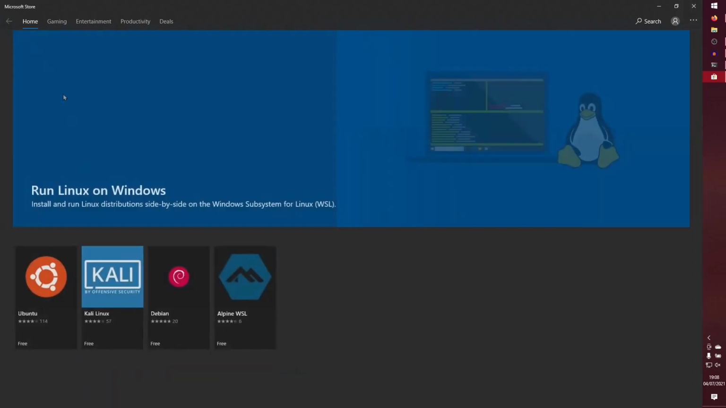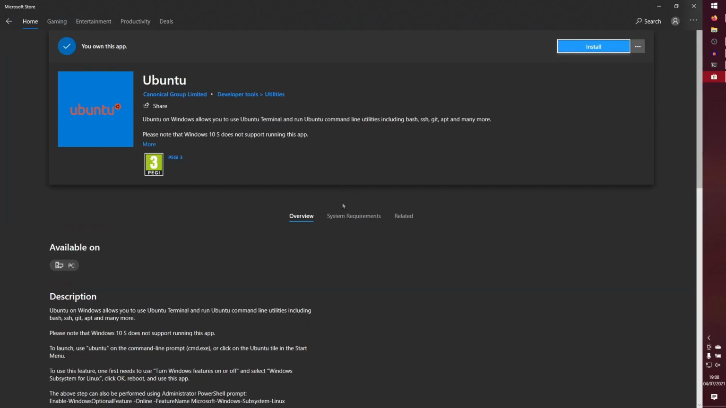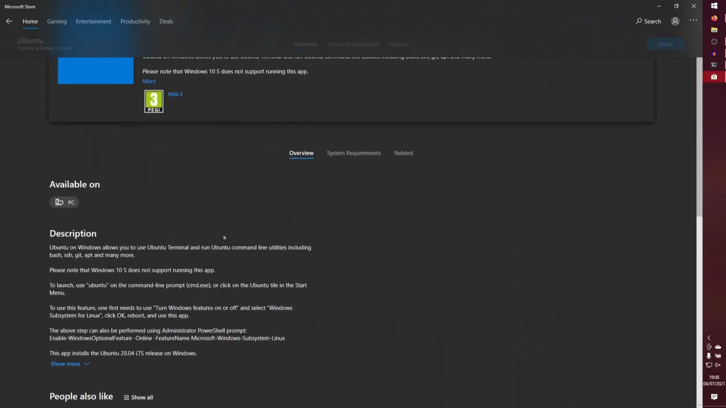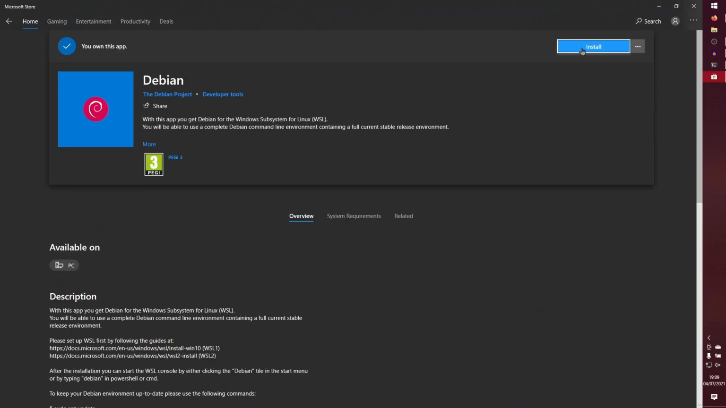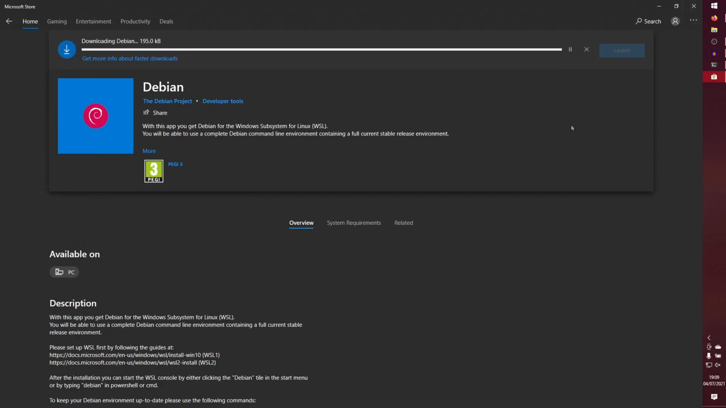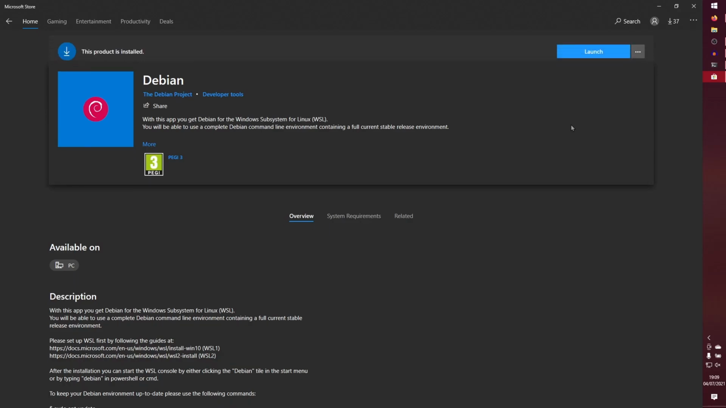Which is sort of the same as Ubuntu, except the Ubuntu one is a little over twice the size, I think, once it's actually installed. But I'm just going to go with the Debian one because it's smaller and I have no need for the Ubuntu one personally. So we're just going to install that right now. It shouldn't take a huge amount of time.